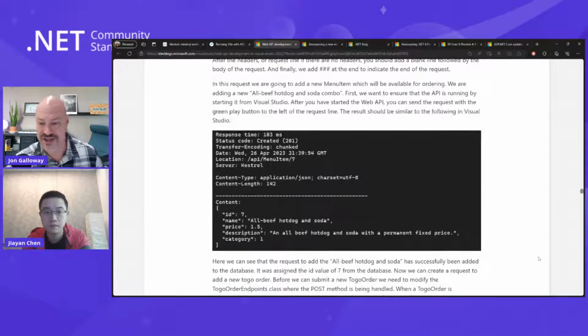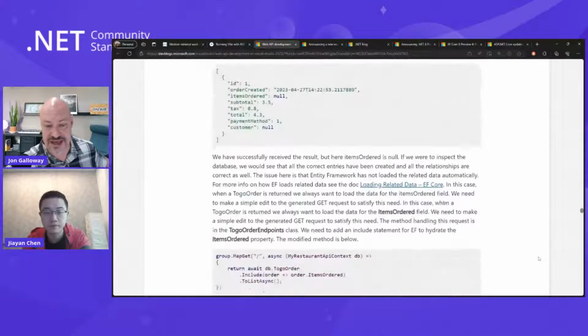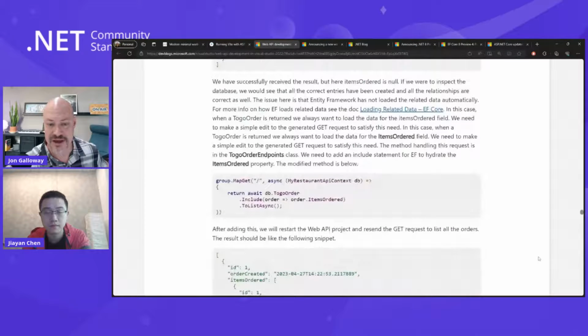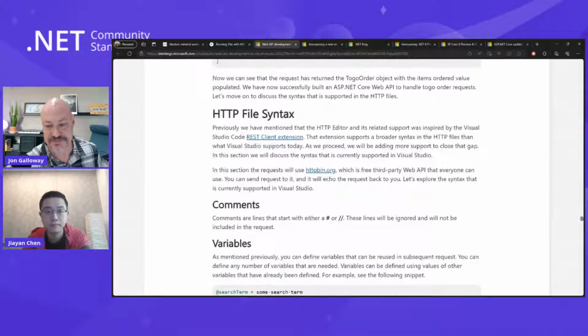and use it for integration testing. So then he just goes through and shows how to use that, and a lot of information kind of in depth about how those HTTP files work with the HTTP file syntax.